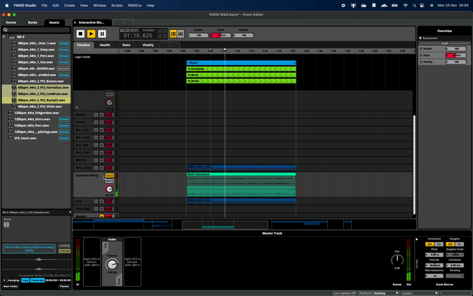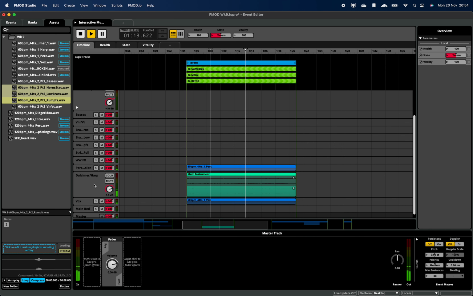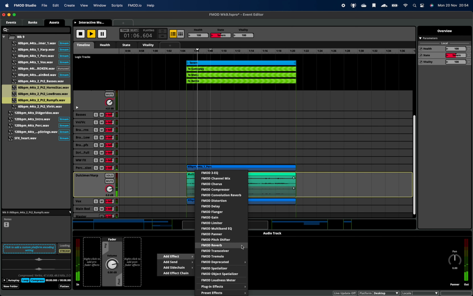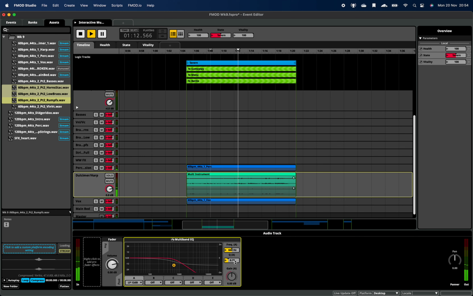So let's just set it to this dulcimer and harp track. If we click on here, we can right click, go to add effects, which we covered in the previous video, and let's choose a multiband EQ. So we've already cut off a whole bunch of the top end with this A parameter. Let's set that. So we're just cutting a tiny bit of top end off here. You can of course choose to turn that off.